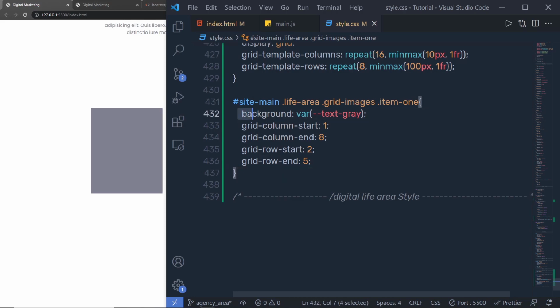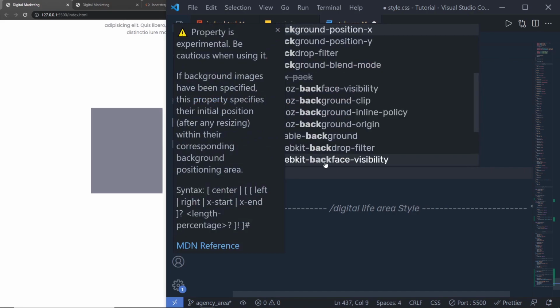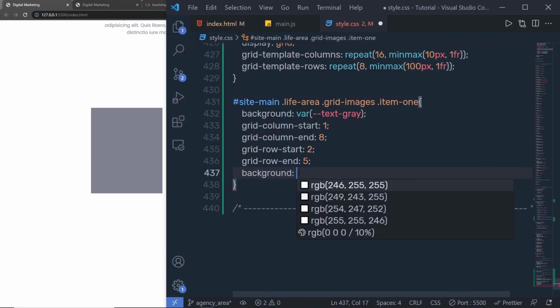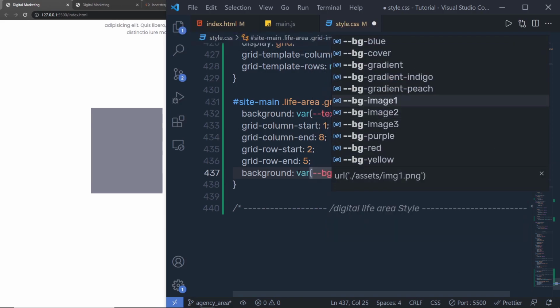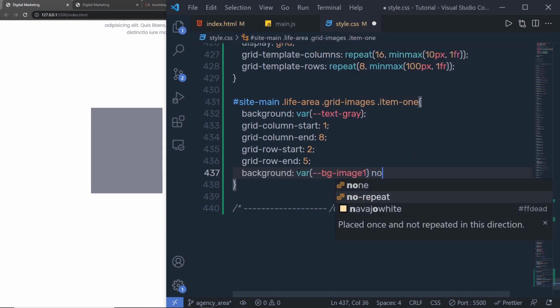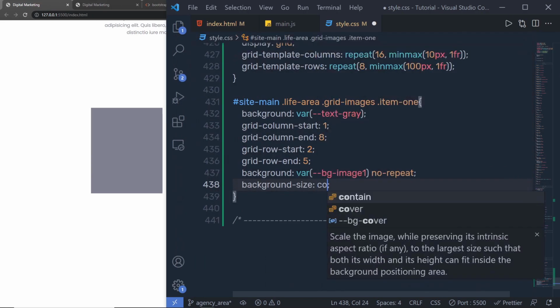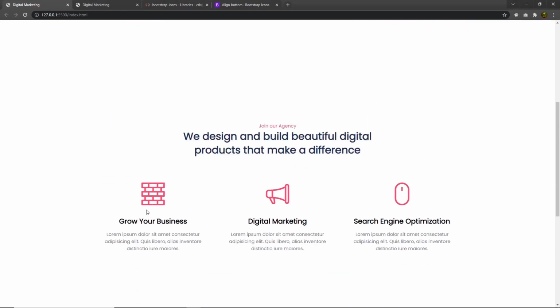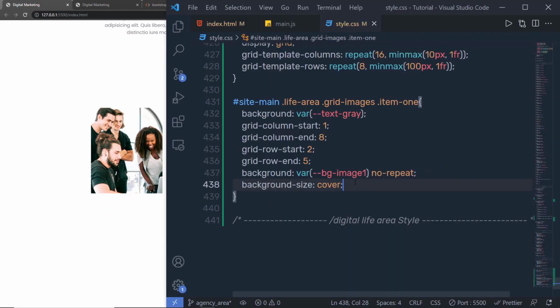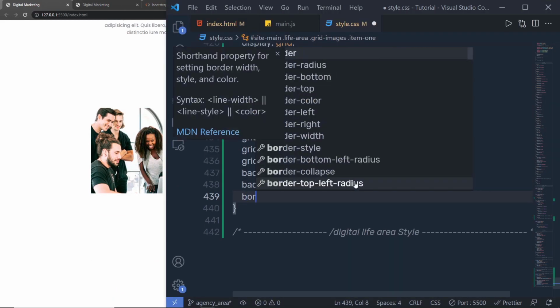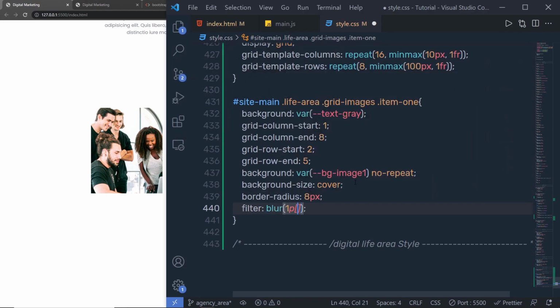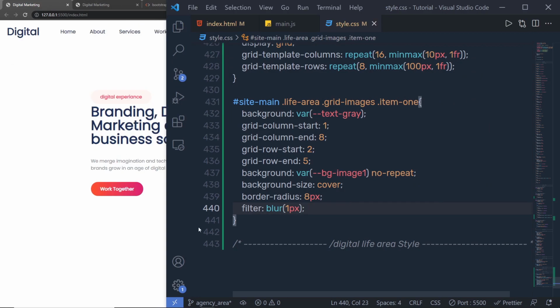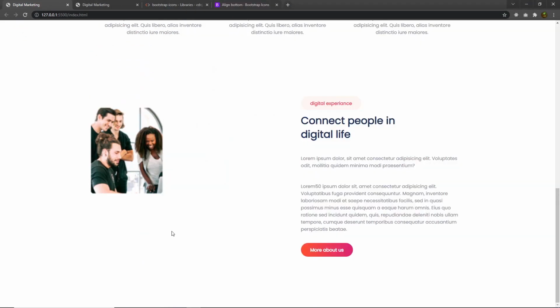Next, instead of this background color, I'm going to specify a background image. So I'm going to add here background and then specify the variable bg image 1. Then I'm going to specify no-repeat. Background size is going to be cover. Now when I save the changes, I'm going to have the background image here. Next, I'm going to specify border-radius 8 pixel and filter blur 1 pixel. Save this file, and I'm going to have the result something like this.